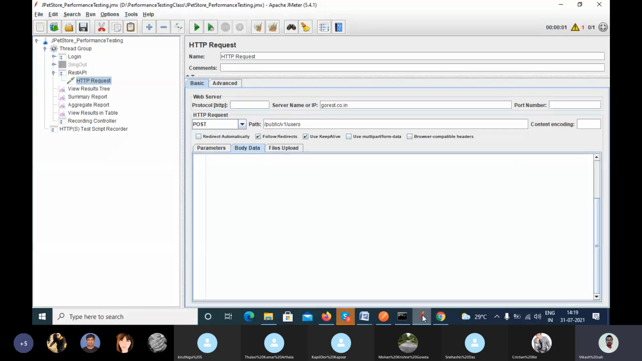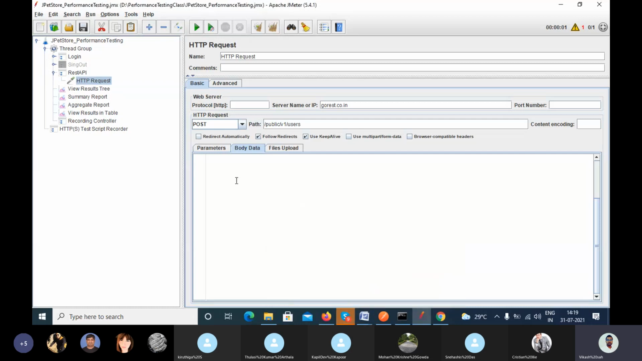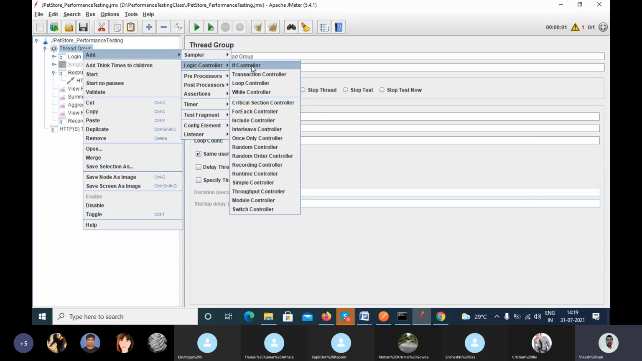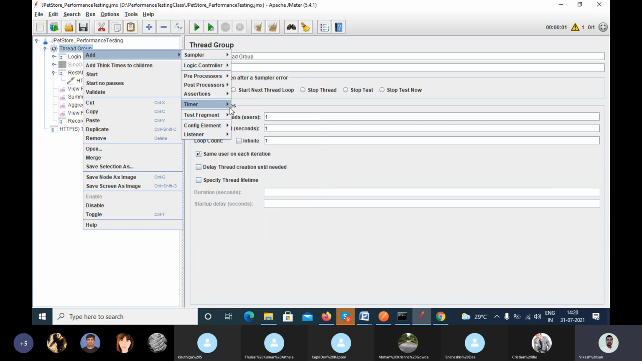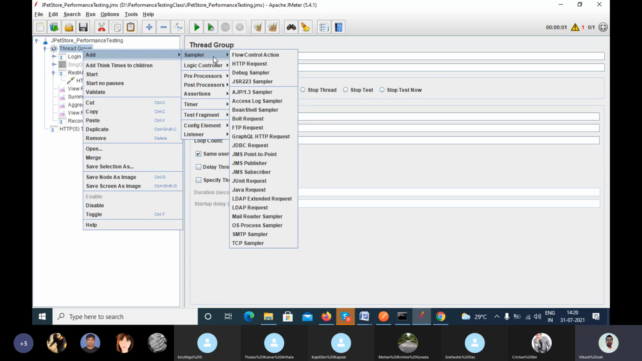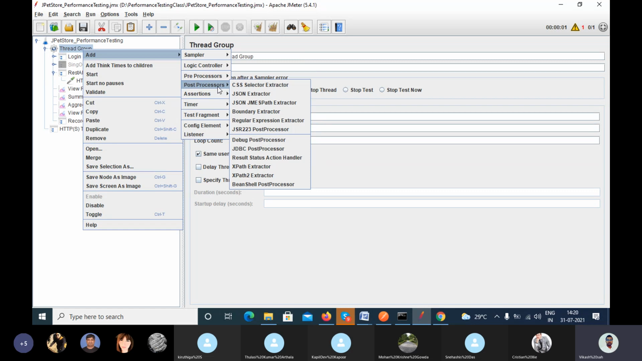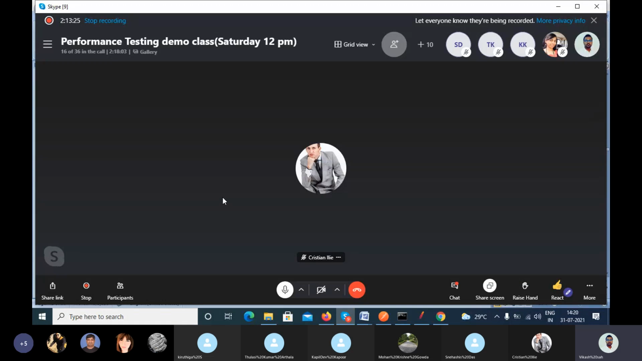Okay, so that's it guys. If you have any query, then please let me know. In tomorrow's class we will discuss the controllers, the logic controller, and then the config elements we are using. And then we will use the other assertions, and the pre-processor and the post-processor. There are a lot of things, guys, which we have to learn. Okay, any question? So class is over.